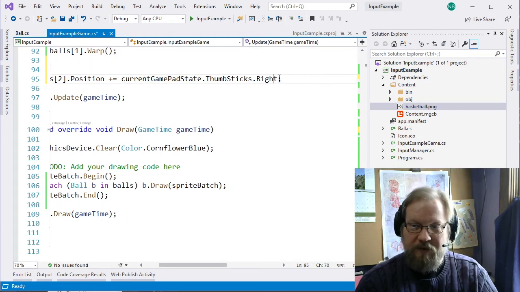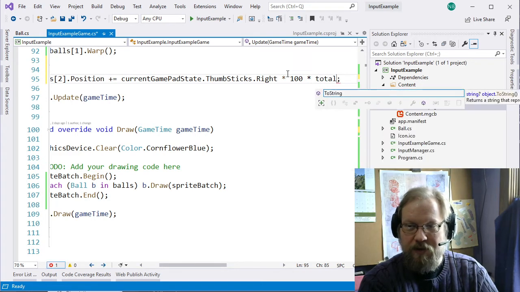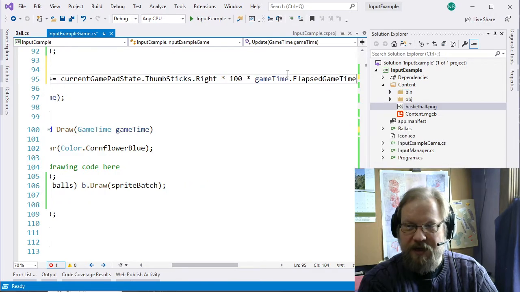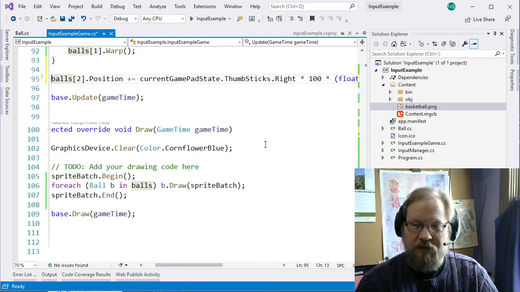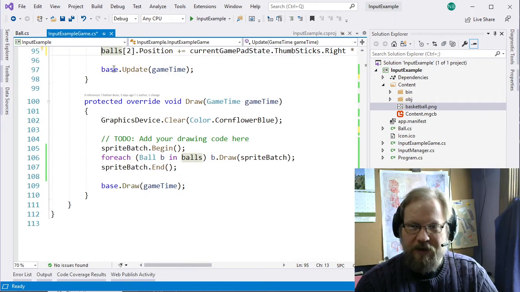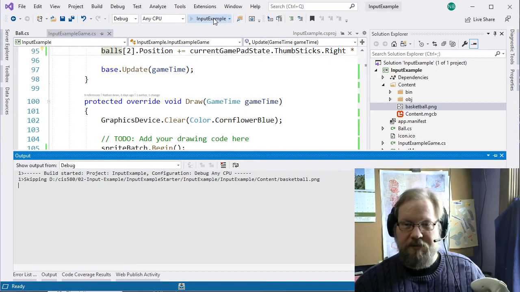Now, of course, if we want it to match what we were doing before, we're going to scale that by 100, and then we're going to scale that by game time dot elapsed game time dot total seconds. And again, we're going to have to cast this one to be a float to say it's okay to throw away that extra precision that comes with the double. And that should allow us to move around that ball with the thumbstick.